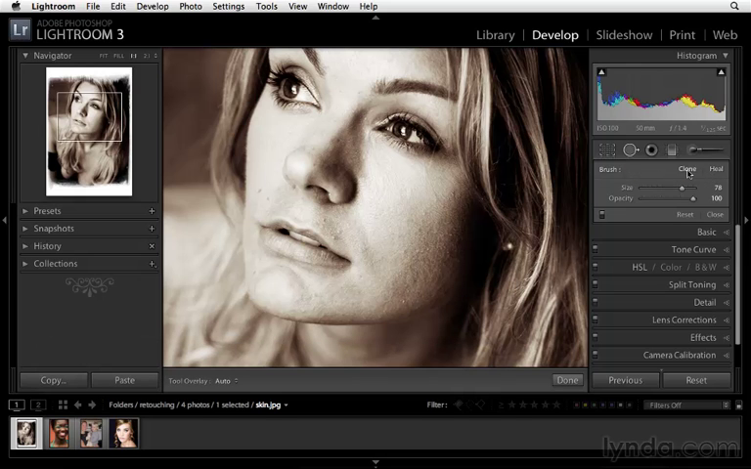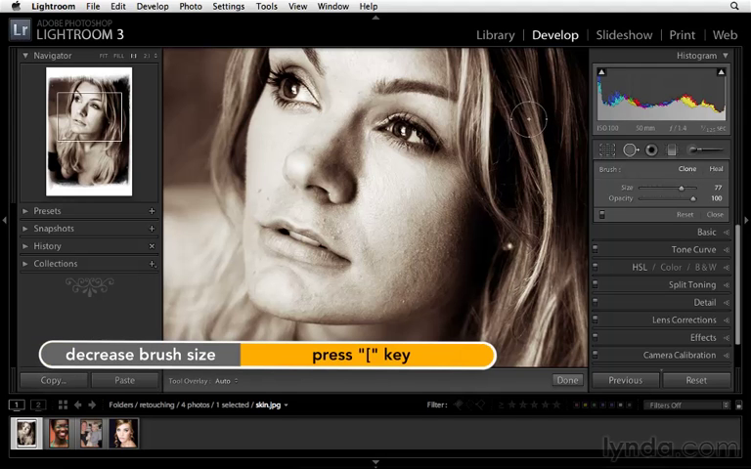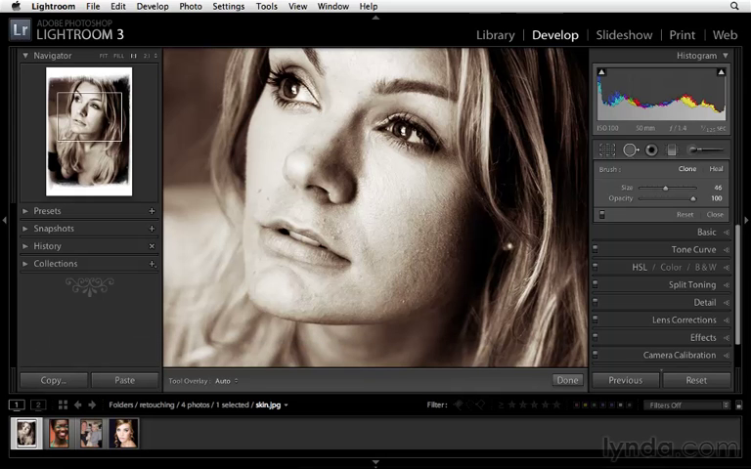The difference between the two has to do with how the edges are blended and how the content is blended onto what's underneath it. We have a brush size. When I hover over the image, you can see my brush size. Press the left bracket, it makes that brush smaller. Press the right bracket, and it makes the brush bigger. Now typically what we want to do is have a brush size that's just a little bit bigger than our blemish.